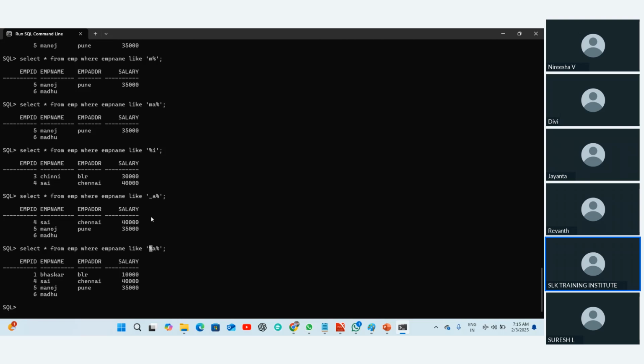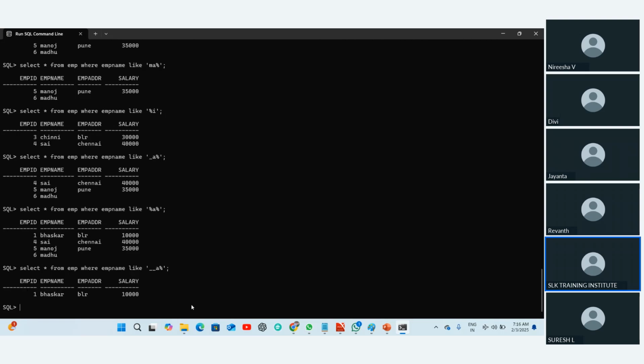Okay, got it? What's the difference between underscore and percentage? Underscore is going to represent only one character. Let's say I wanted the third character to be A, and the rest of the characters can be anything. In that case, I should give two underscores, then A. So the first character can be anything, the second character also can be anything, and the third character should be A. I have Bhaskar where the third character is A.